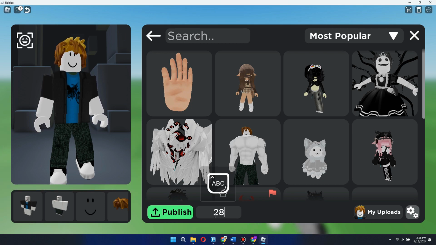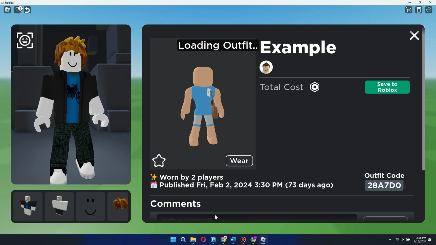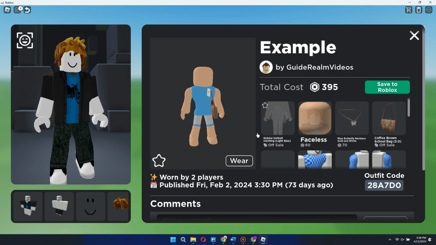And that's where you need to enter in the code, which I'll enter in now and press enter. It will then say loading outfit, and here it is. Then what you can do is save it to Roblox. Or if you want to see how it's going to look, click wear, and it will then be applied to you just in the game, though it won't be in other games, just this one, and that's it. So that's basically how you can use outfit codes in Roblox.